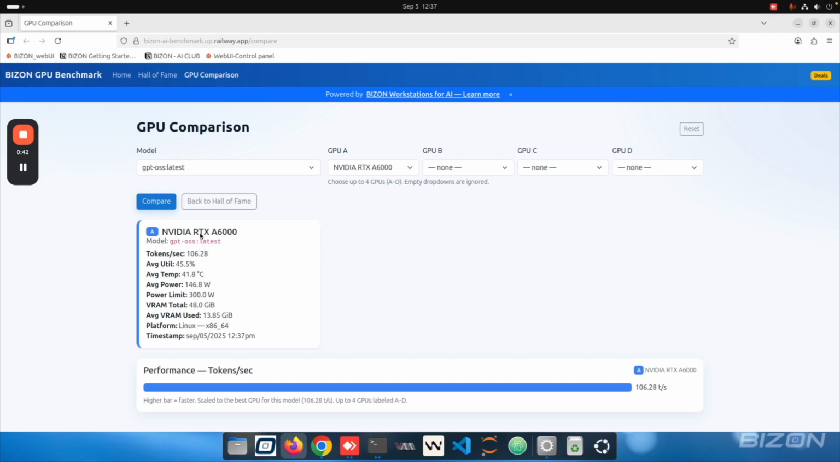So in this case, we ran the RTX 6000. It gives us 106 tokens per second, and you see the performance of the GPU. I mean the power of the GPU, utilization, and so on.